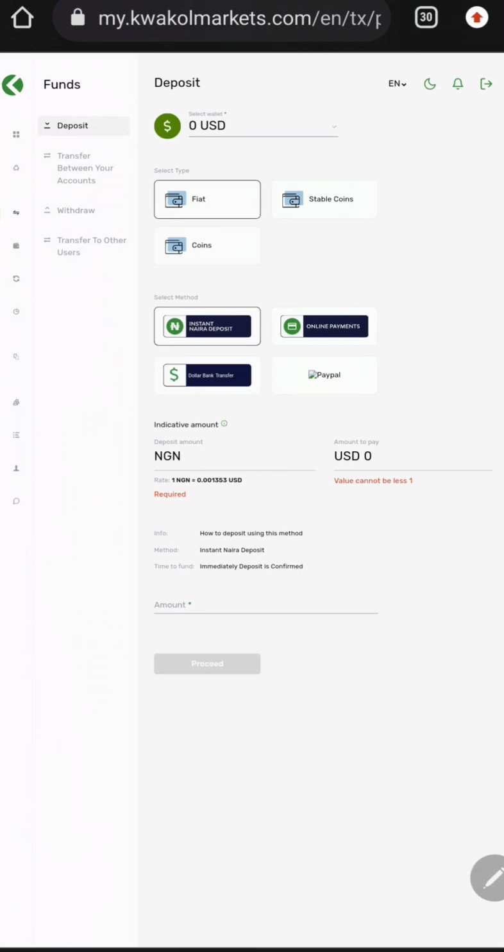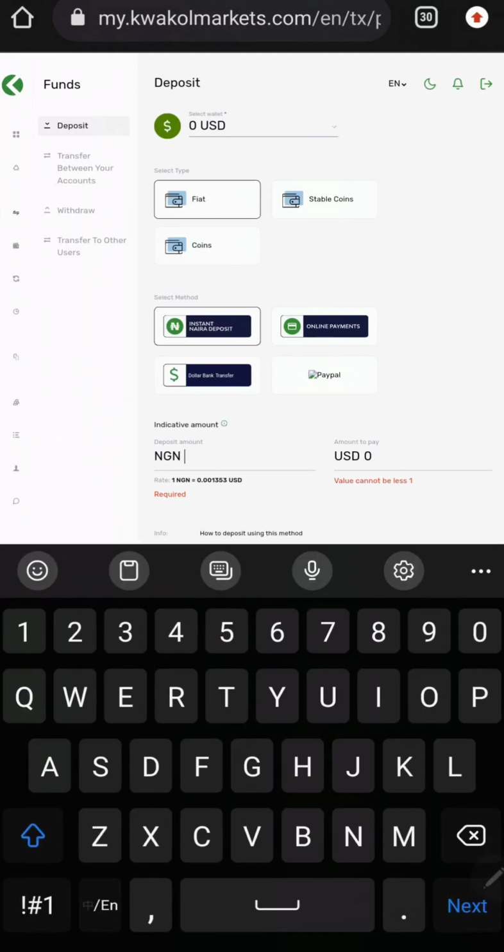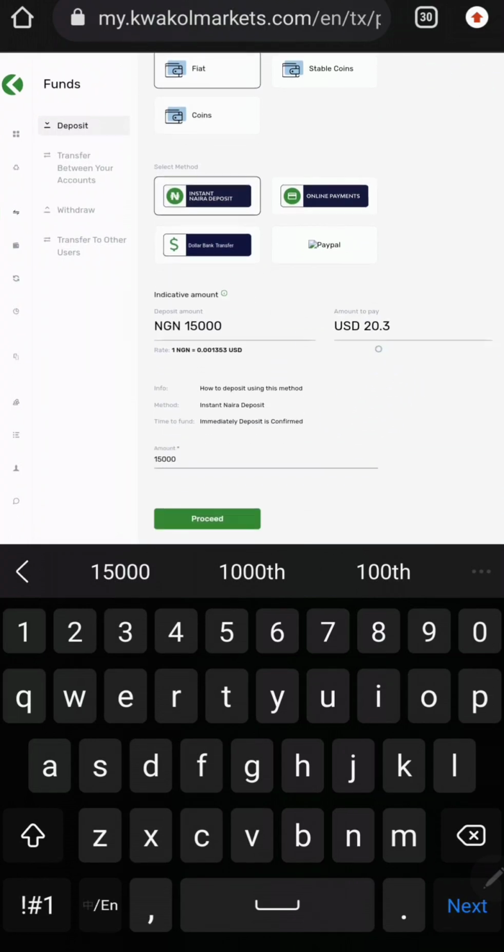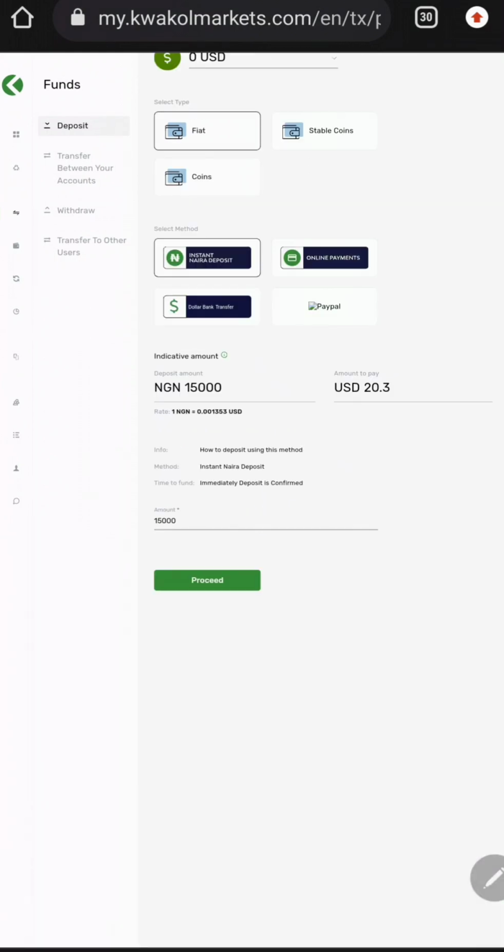I will choose the fiat, and I'm going to select instant. When you are in Nigeria, so instant Nigerian deposit, you click instant Nigerian deposit and you will just, assuming you want to deposit like 15,000 naira into your account, you will type 15,000 naira right here, which in dollars is 20.93 US dollars right here. So just click proceed.